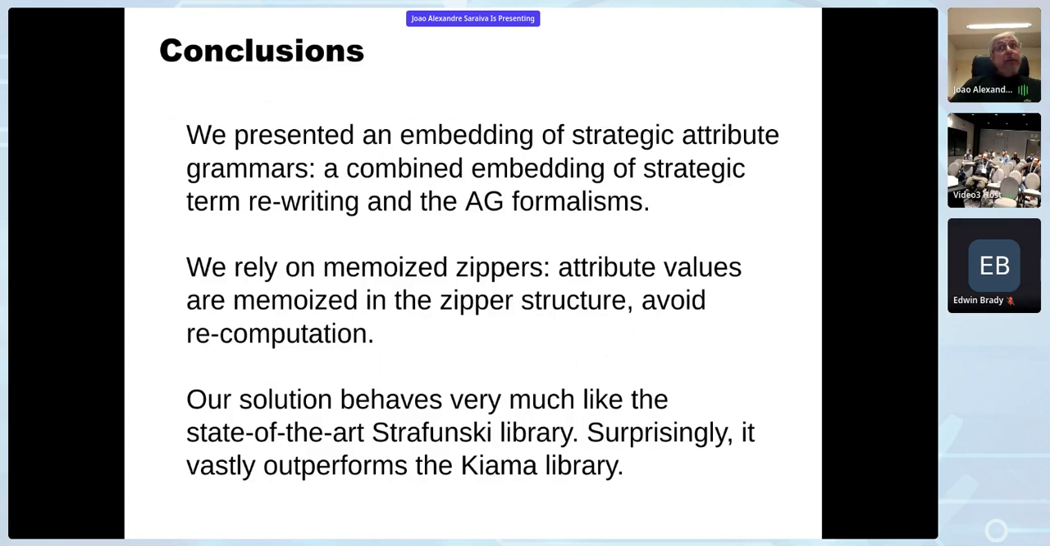So we extended the expressiveness of strategic programming, and we rely on memoized zippers. Attribute values are memoized in the zipper data structure so that we avoid re-computation. And I also have to stress this: the algebraic data types and the zipper data structure are the single ingredients that we need to express this.